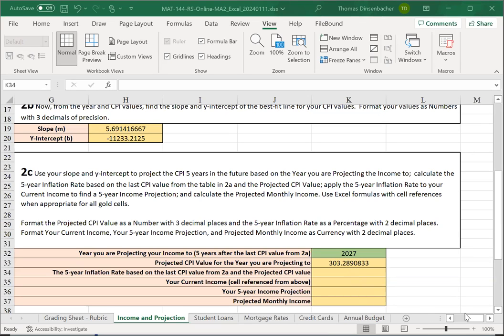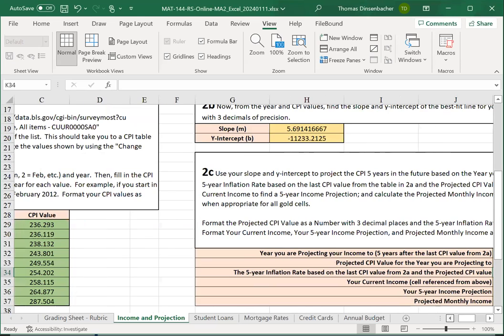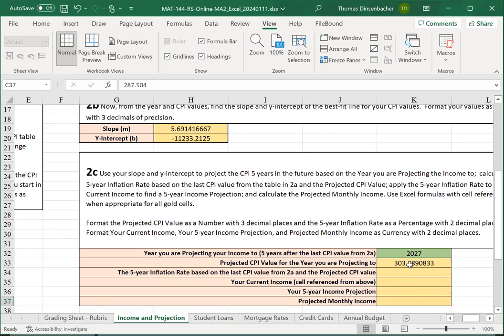With the projected CPI value, we can now calculate an inflation rate based on that value and our last CPI value. So we're going from 287.504 in year 2022 over to about 303 in year 2027. The formula for this is the difference, the projected CPI value minus the previous CPI value in the numerator, and then we divide by the previous CPI value in the denominator.